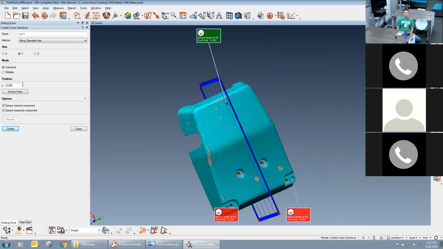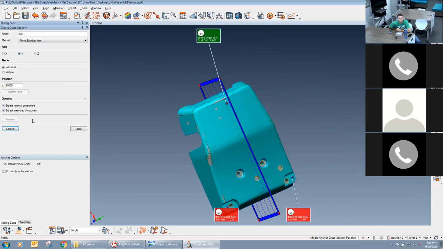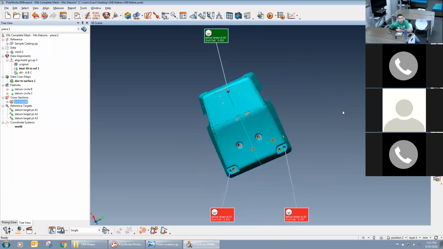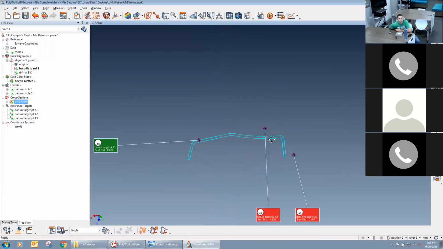And there's a value here I can type in, or I can pick a location to cut. And I'll leave that at 0. Right down the middle looks pretty good. And then I just create it, confirm, and it's made here. So if I hide the mesh and hide the data and hide the CAD, there's my cross section.